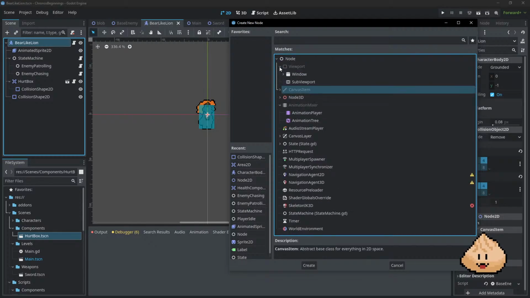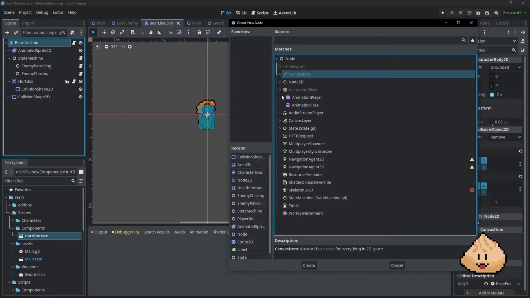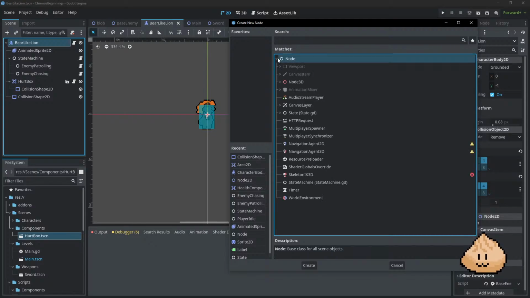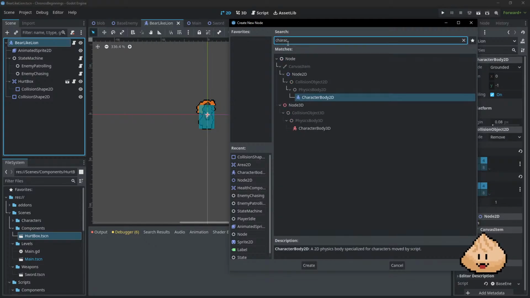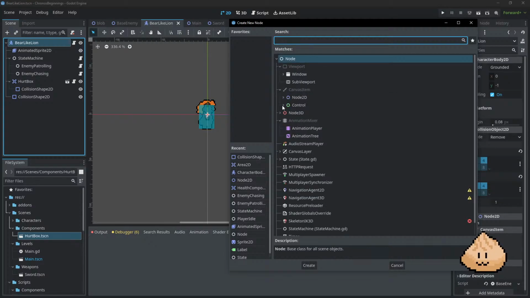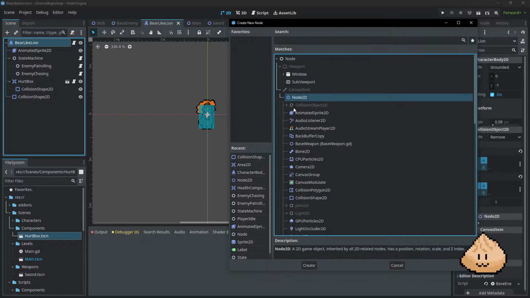Wait, this is canvas item. Viewport, no. What the hell is character body 2D? Collision object 2D. Node, oh, okay. Node 2D. Collision object 2D. Right. Physics body, and then there's area 2D. So I can pick between these two.